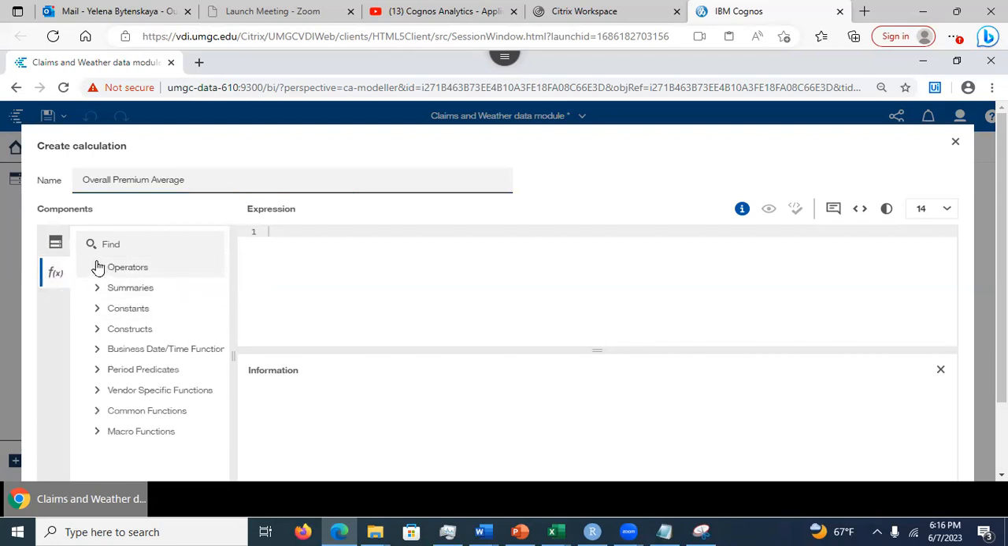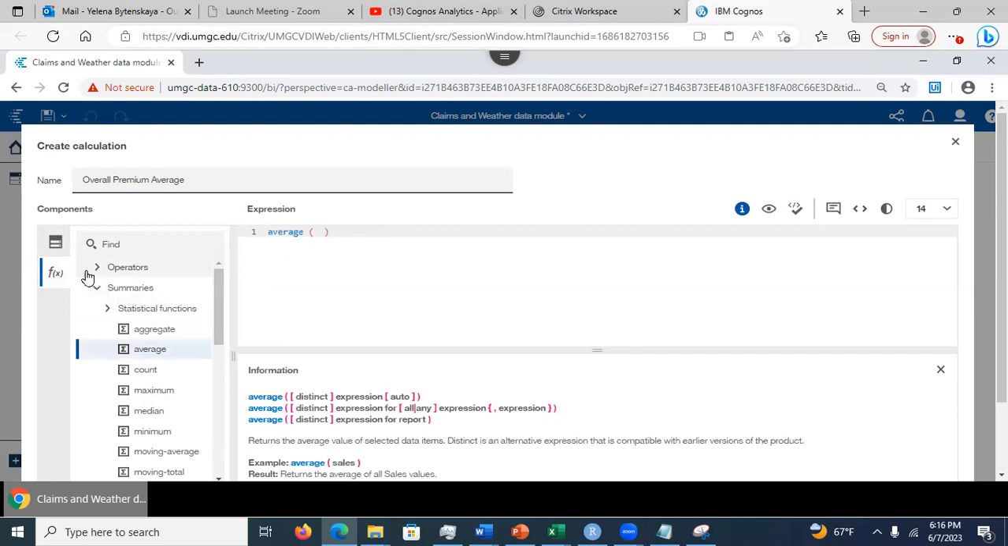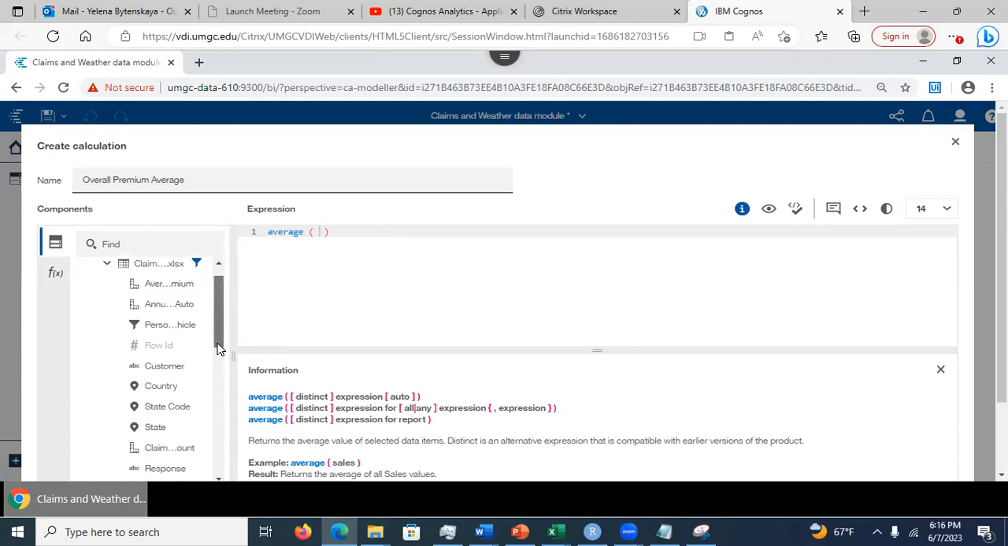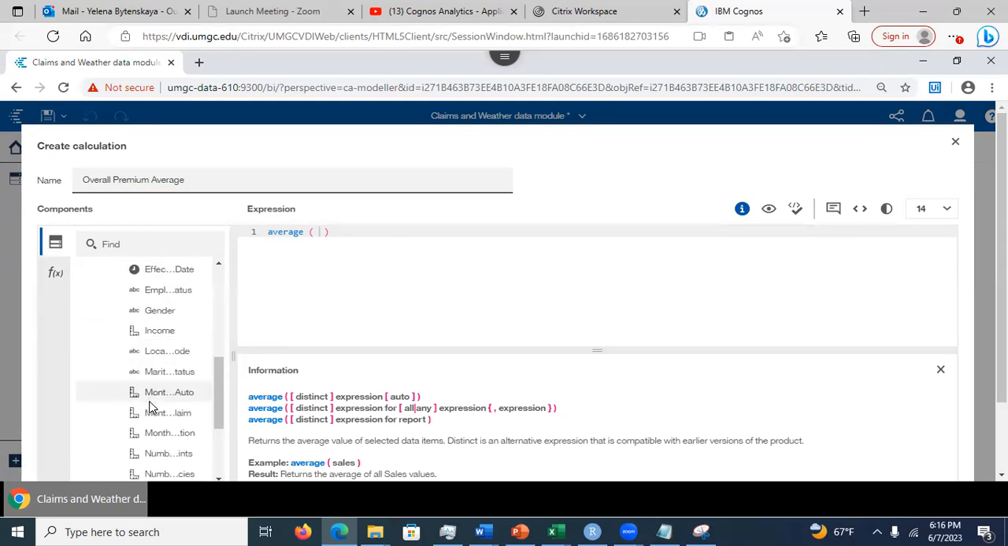I'm gonna do the summary, and I'm gonna do the average, and then I'm gonna go here, and I'm gonna take what premium. I like to drag and drop in here because when you type it, sometimes it does not pick up the column right. So where is it? Monthly premium. Here it is.